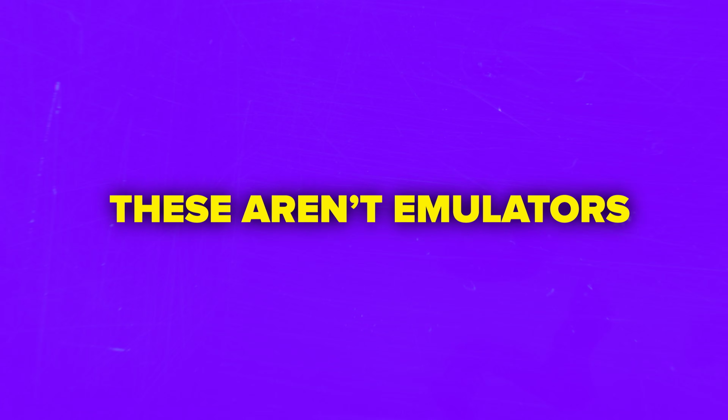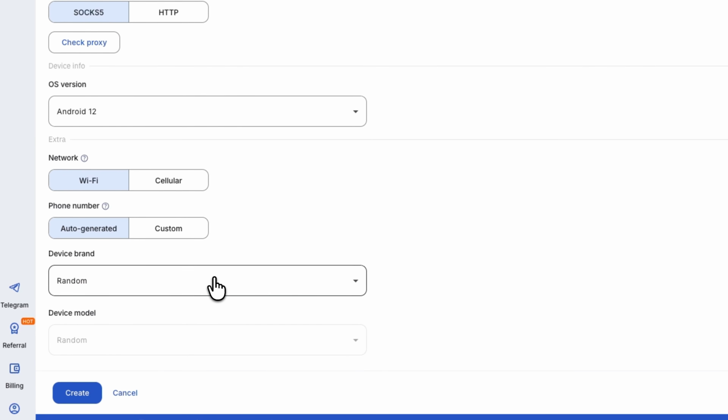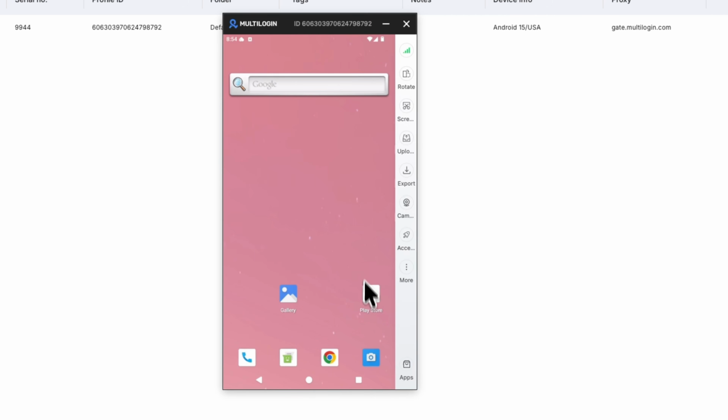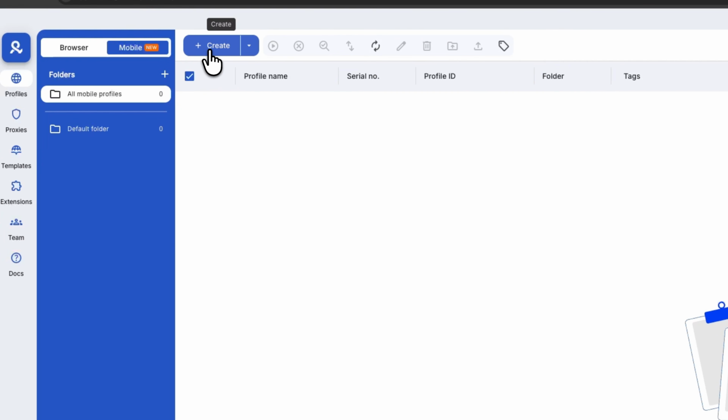These aren't emulators. These are real Android devices running in the cloud, controlled directly from your computer. We'll set up the first cloud phone together and see how it performs inside TikTok in real conditions.